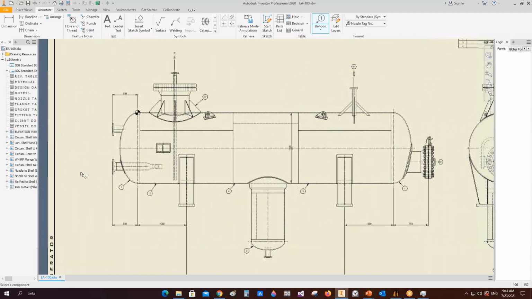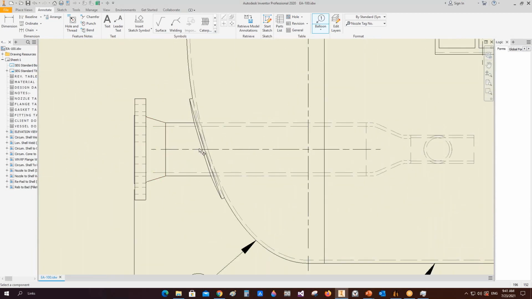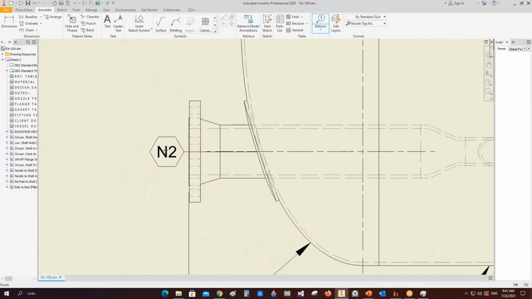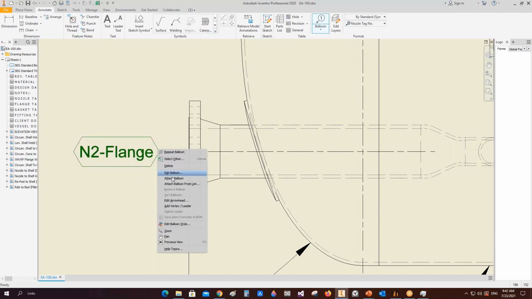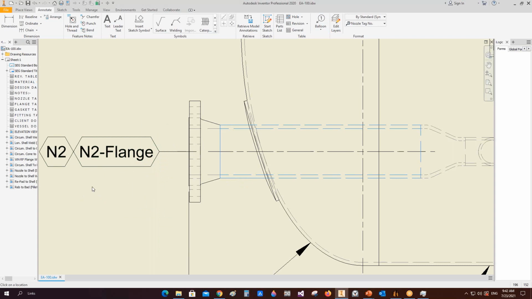Continue. Another one here. So if you cannot select the nozzle, for example, in this case, you try to select the nozzle, but you are not able to. So let's select the nozzle balloon and select this flange, for example. So let's select the flange. After that, you can select the element itself directly like that and remove the old balloon.